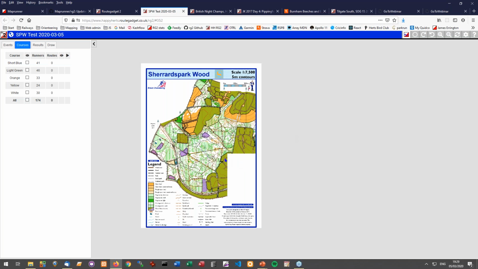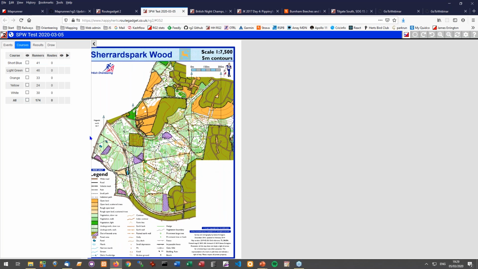Okay, so we've seen what's involved in setting events up. We've seen all the things. Let's now move on to 2 or 3 of the functions that people may not have seen.